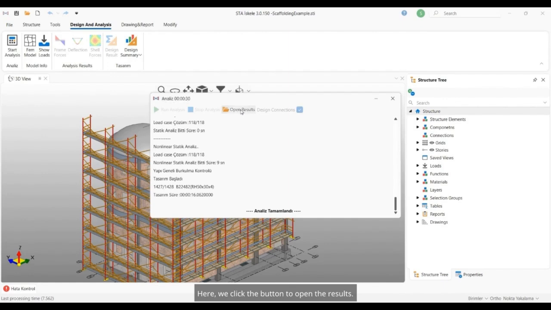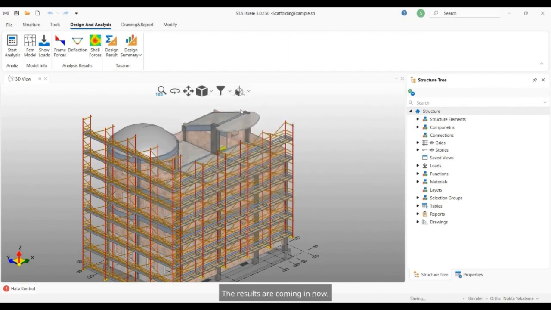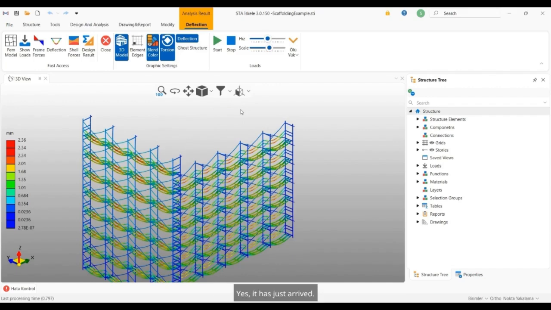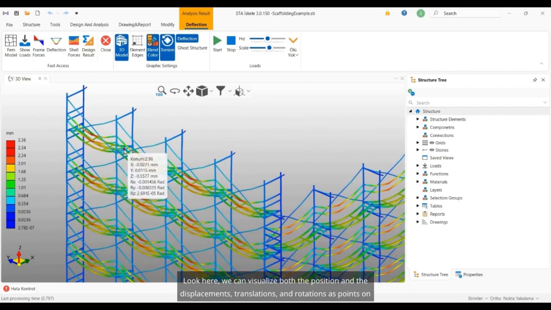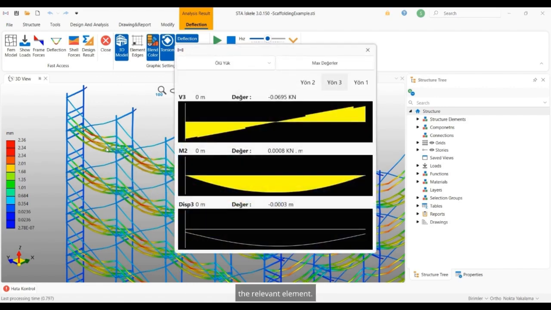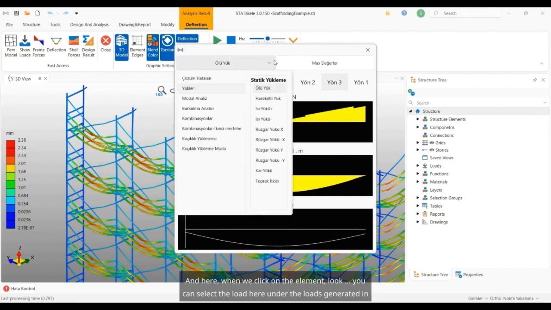We click the button to open the results. The results are coming in now. Yes, it has just arrived. Look here. We can visualize both the position and the displacements, translations, and rotations as points on the relevant element. And here, when we click on the element, look, you can select the load here under the loads.